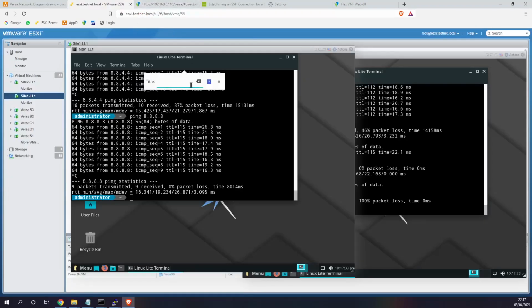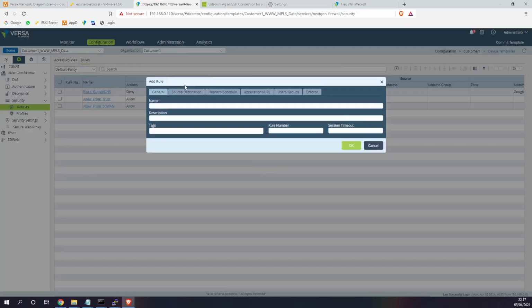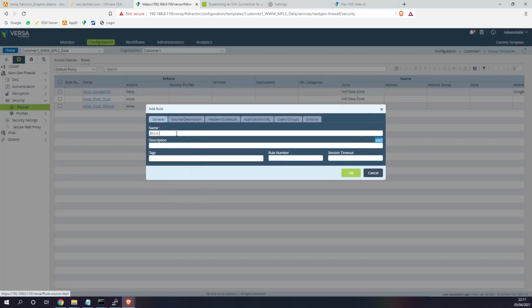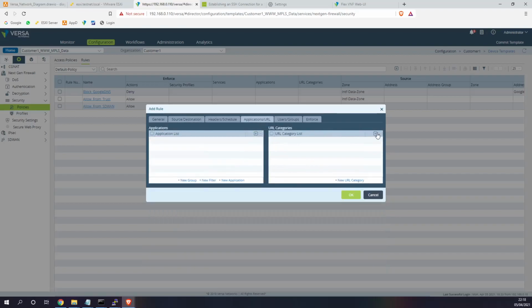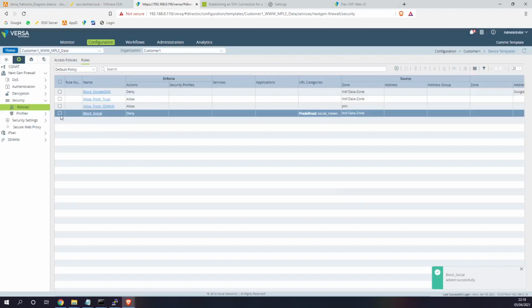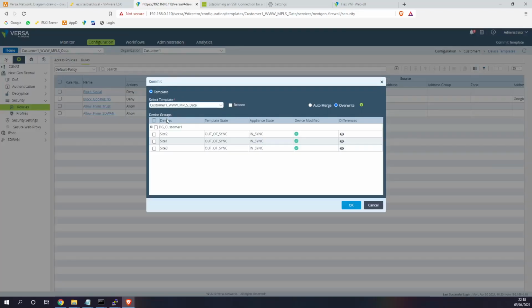So the next bit now is let's test blocking access to, say, social networking websites using the next generation firewall. So back in these policies again, we just hit plus. Let's do block social. Okay. So enforce, deny it. Let's go source interface and put data. Under applications, URL list. We've got all these built-in ones here. Let's just pick social network. Press OK. Let's put it at the top of the list. Let's commit that change. Click the template, click the device group, press OK.